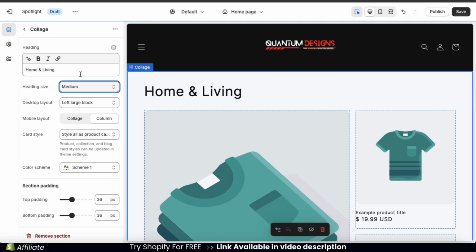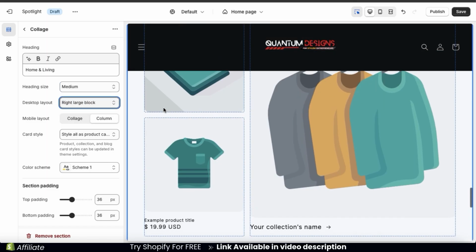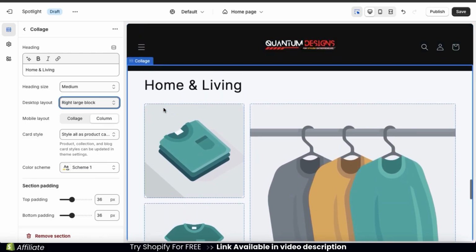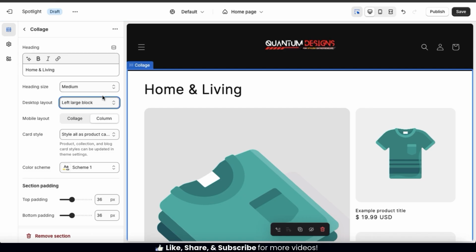And underneath this, we can select our desktop layout. If we click the drop-down menu, we can select to have our large block on the left or on the right. Feel free to select whichever layout you like, but for my collage, I think I like my large block on the left. After you select your desktop layout, you can then go down and select your mobile layout.